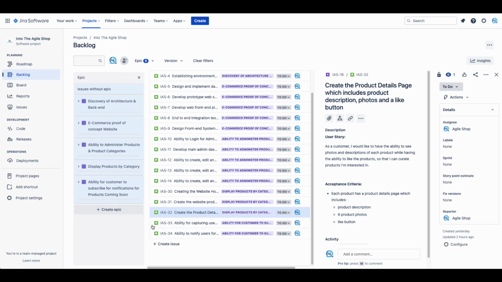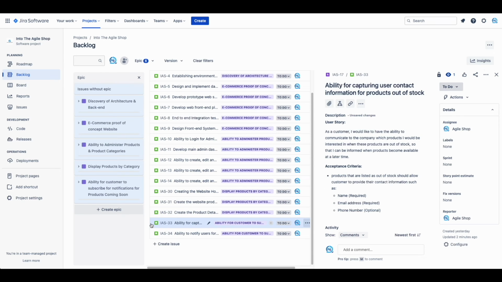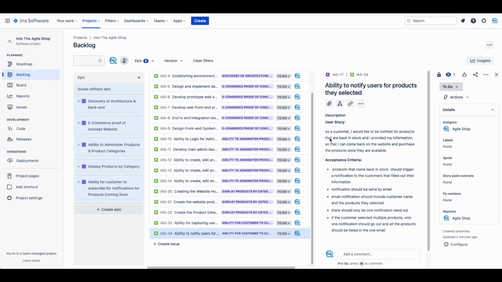By the way, each user story description and acceptance criteria will be available to you as an attachment, which you will be able to download.